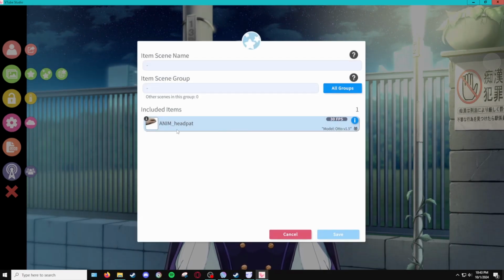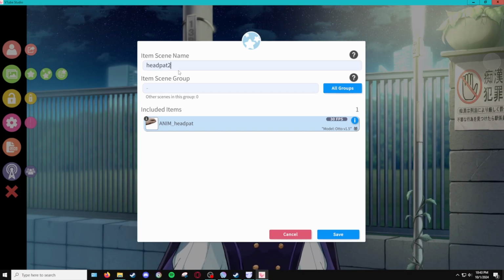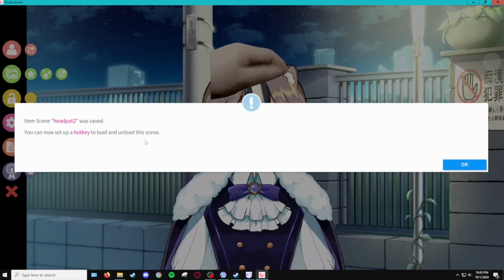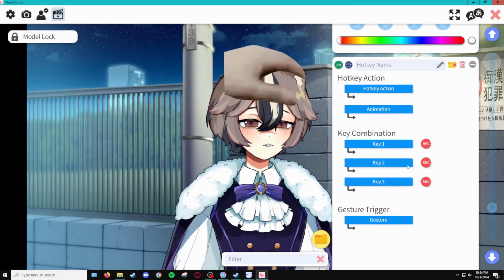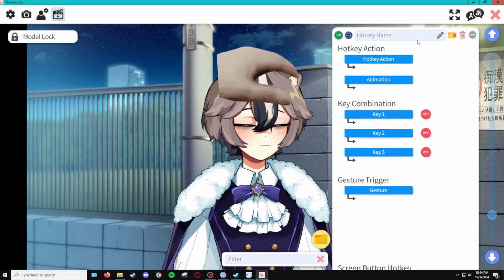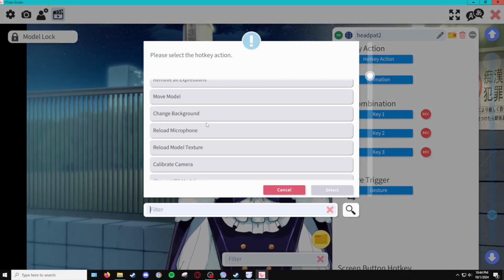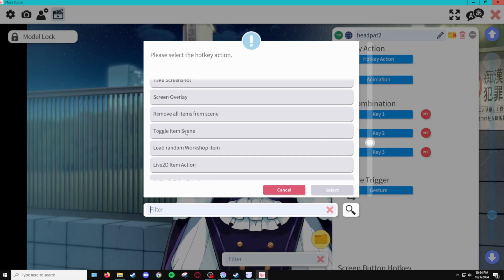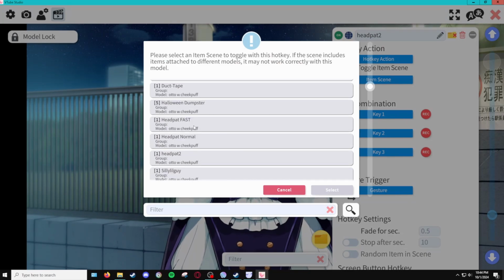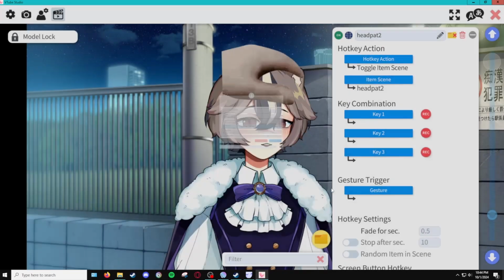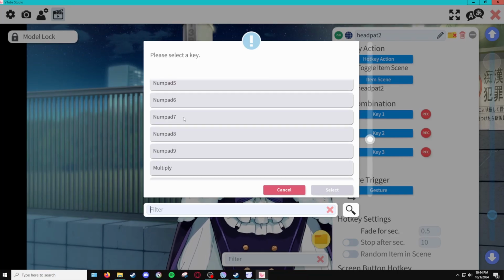You'll see the item that you had put on. Give it a name, headpat 2 since I already have one created, and hit save. Now go back into your settings, expressions, click this button again to add a new one, give it a name, headpat 2, hotkey action. Now we're going to do toggle item scene for this. Select, choose the scene, headpat 2 is the one I just created, and give it a key to press. We'll give mine a 6.